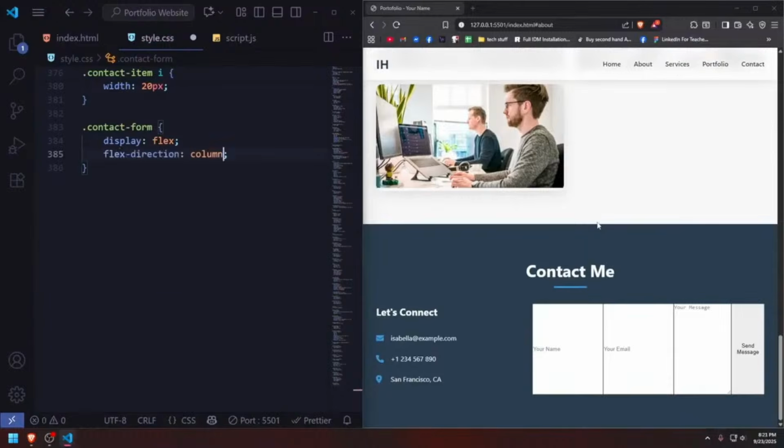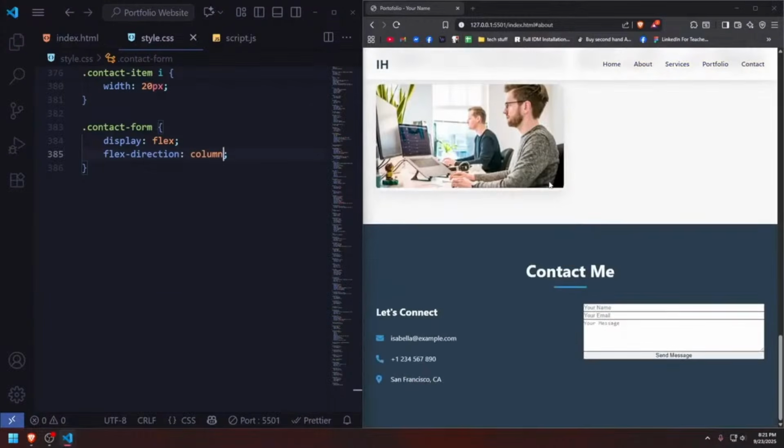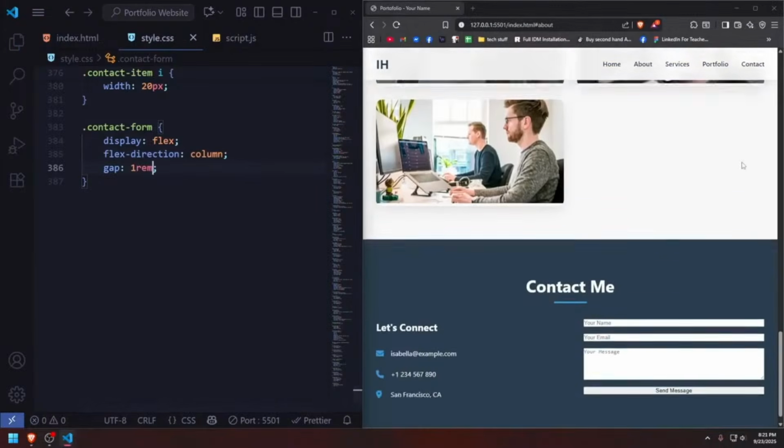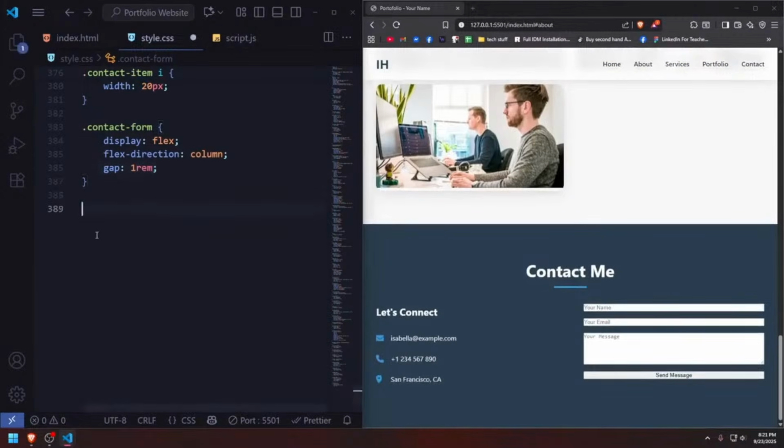Do flex direction, set to column, just like that. And set a gap of 1 rem. And yeah, it looks pretty nice.